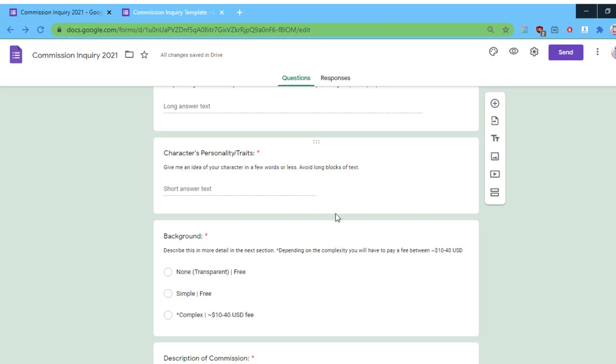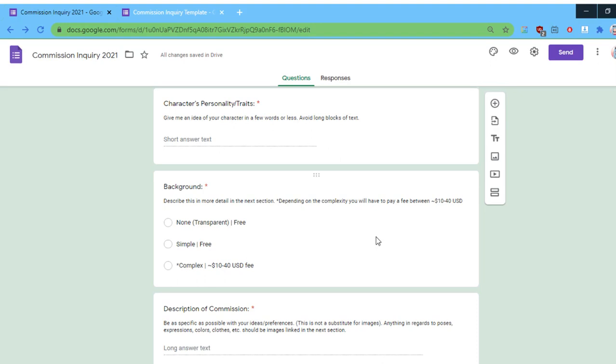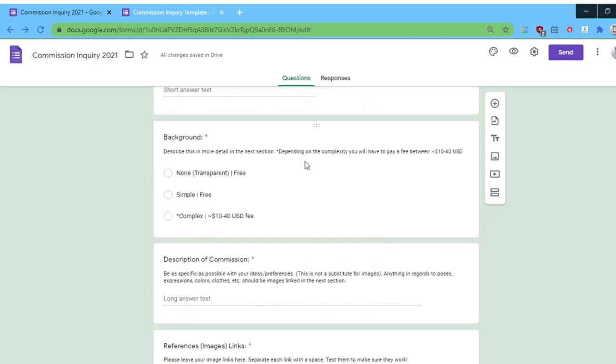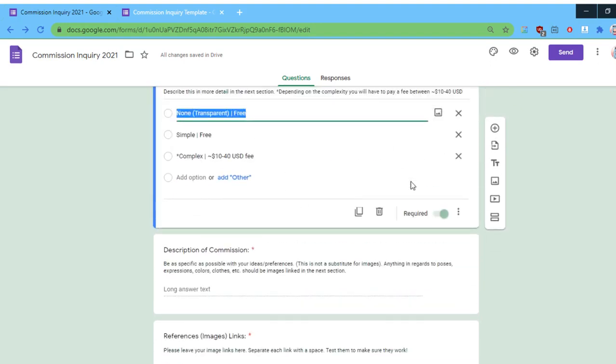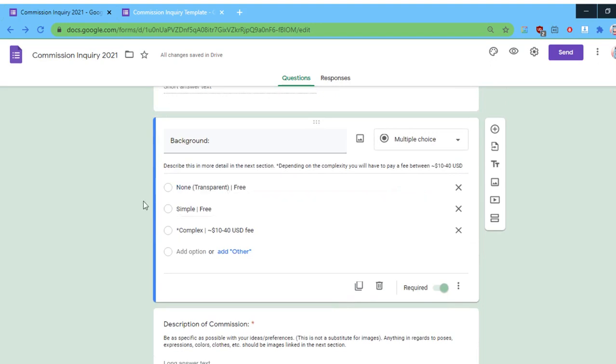Character personalities and traits. Give me an idea of your characters, few words or less. The background. The reason why I have these options here is so people can choose for themselves what they want, but also so that it helps clarify certain elements of your commission. I think ultimately a Google form is helping you to clarify elements of your commission and to break down what the commissioner wants. And I think this is where it's extremely helpful in this category.